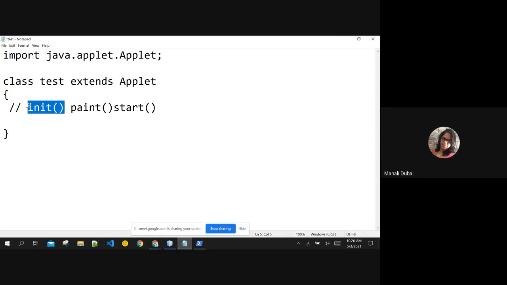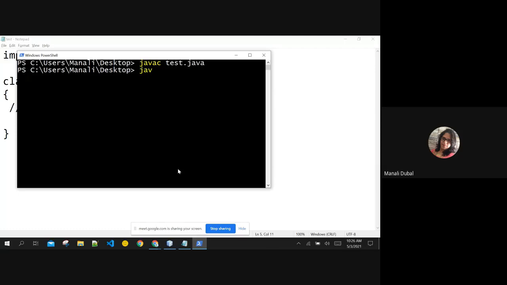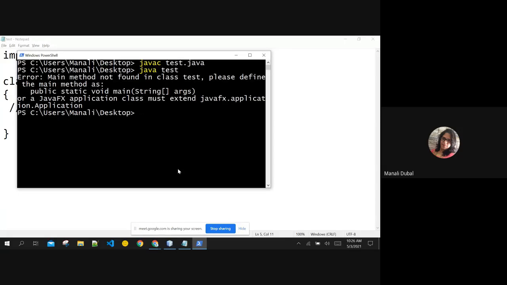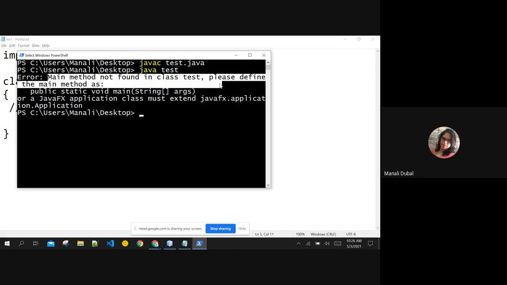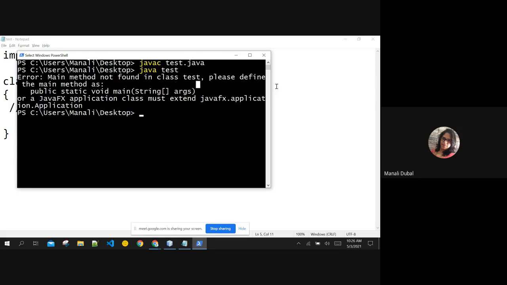The application or software in which you are running your applet knows these functions. It doesn't recognize main over there. But if we go to the command prompt and try to run the application the same way we did in simple programs, then definitely the error will be: no main method found in the class test. Please define the main method. Okay, that is the first error.